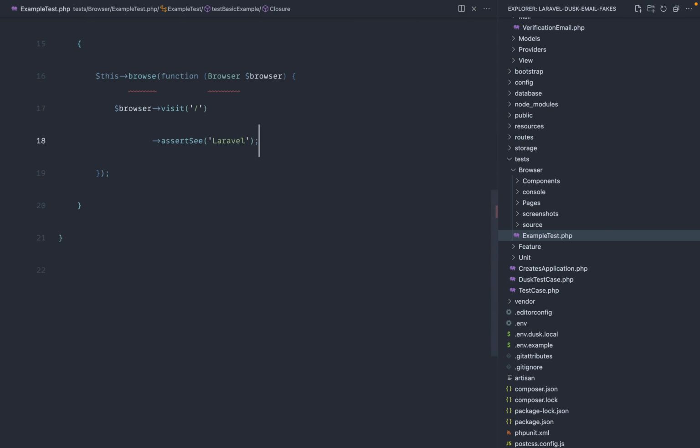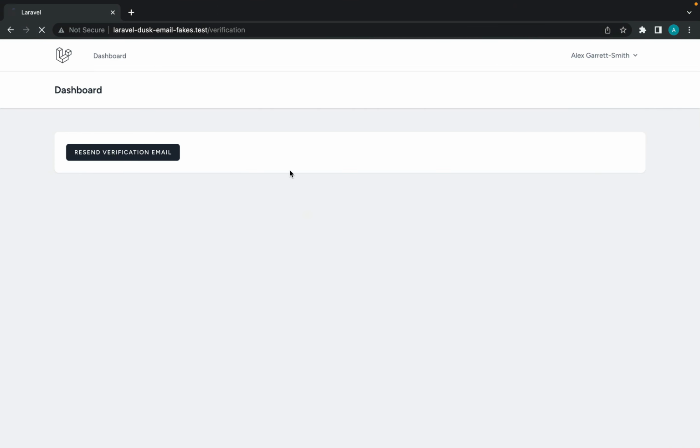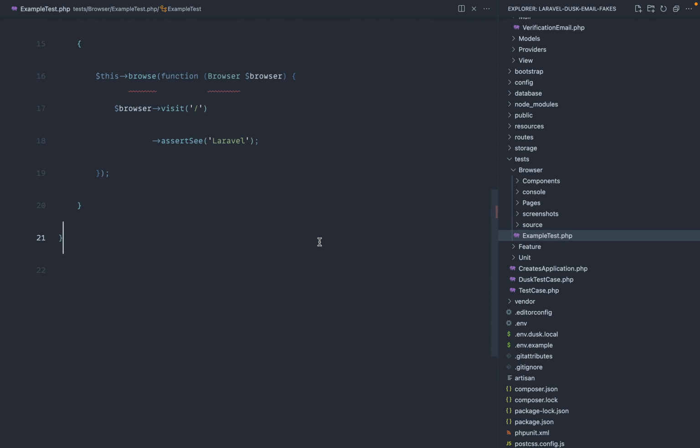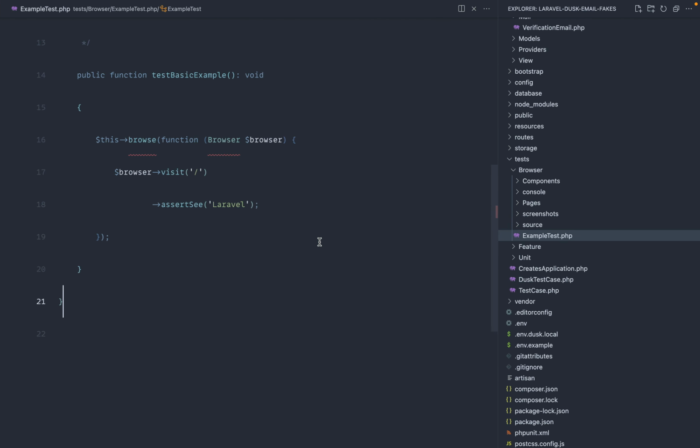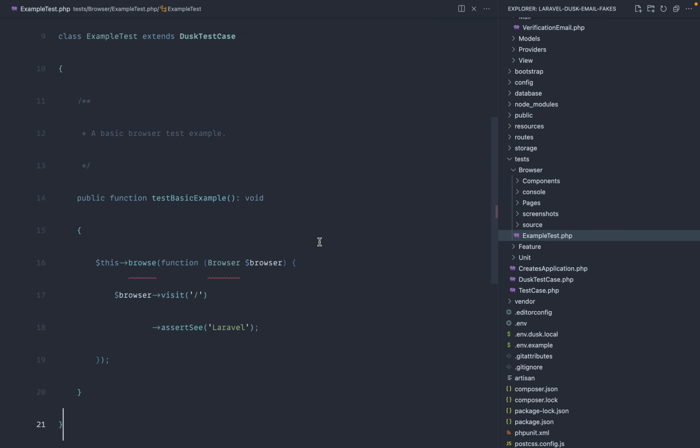Now we want to go and specifically create a test to test this functionality just here. So it's actually very simple. We just need to browse to that page, click on that button, and then of course verify that an email has been sent.